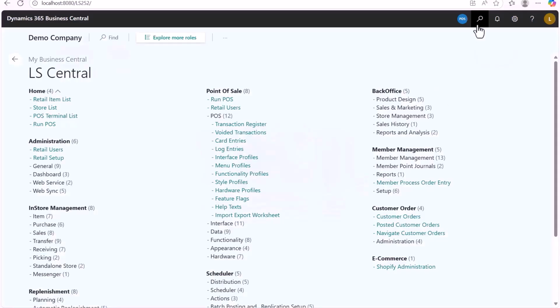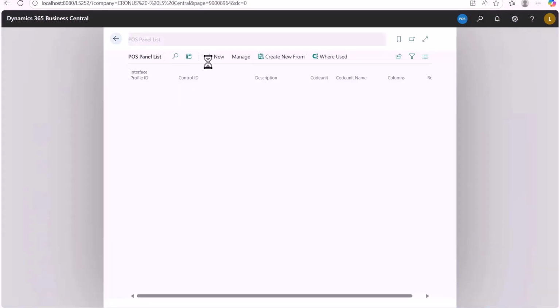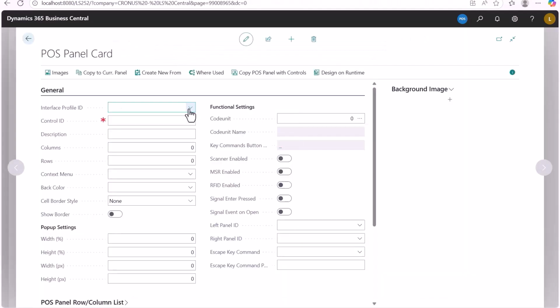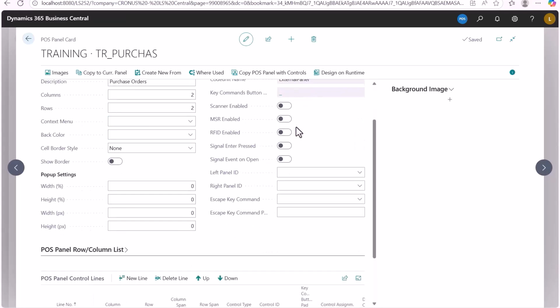Now let's go ahead with the creation of a new POS panel. Go to the POS panel page, click New to create a new POS panel, select the profile. For this training, I will select Training. Define the controller ID, which will be used later in the code when loading the panel. For this module, I will use tr_purchase. Then define a row and columns. As I explained earlier, we need a code unit that loads this panel and contains other functionalities.